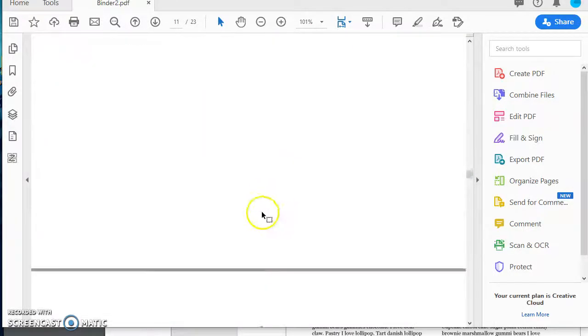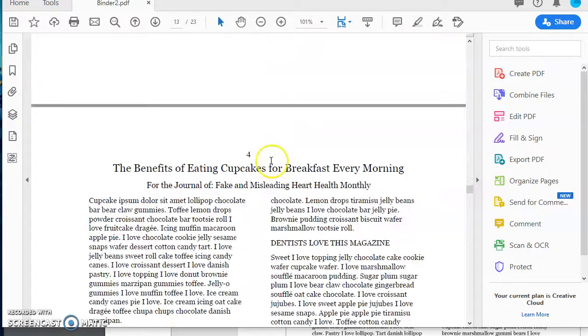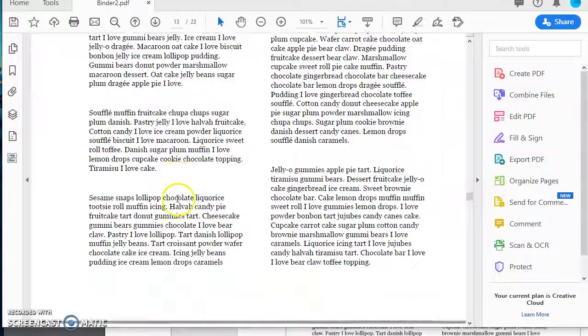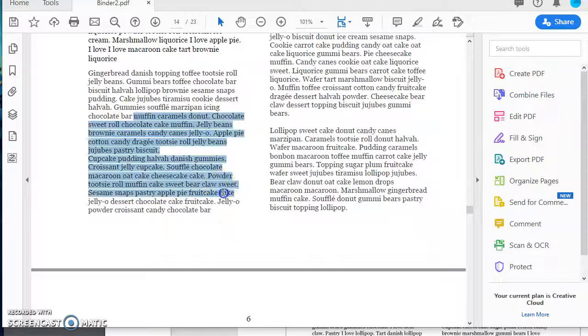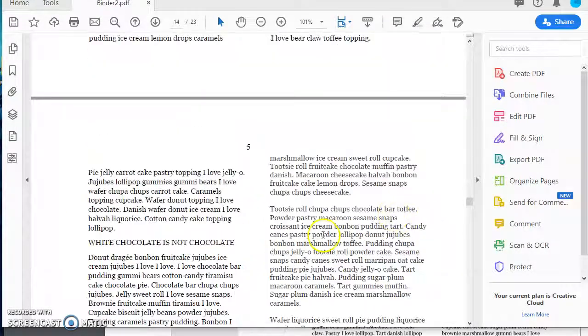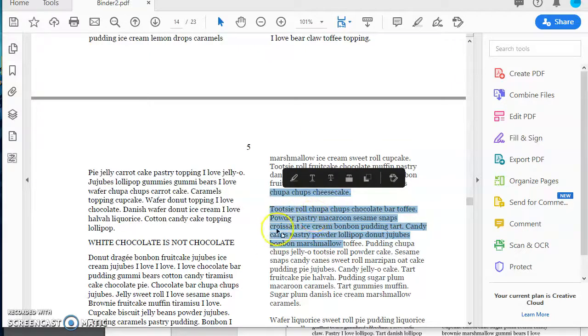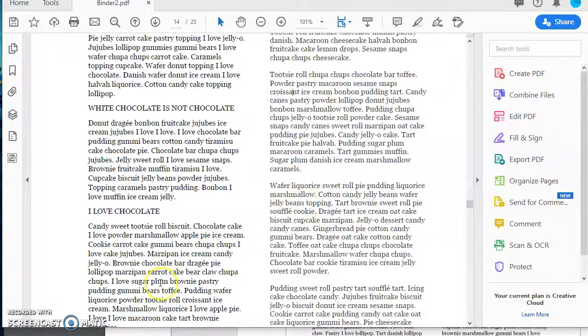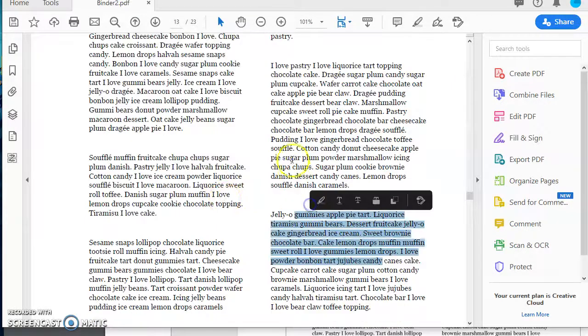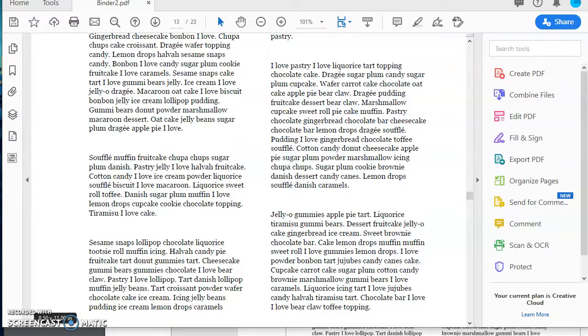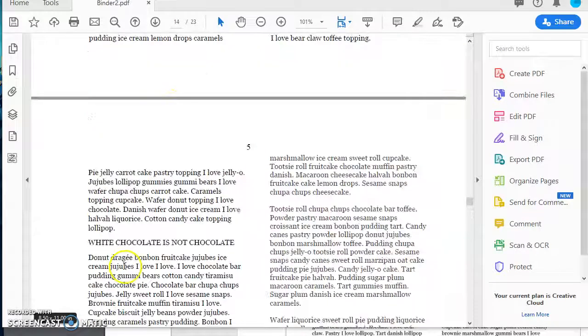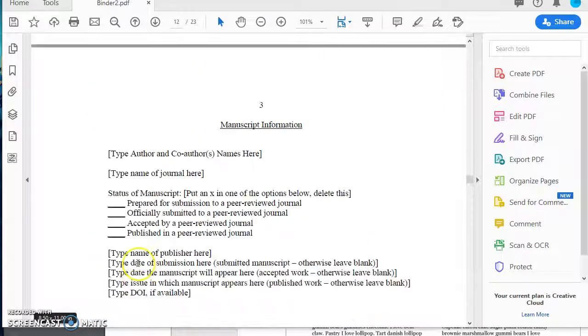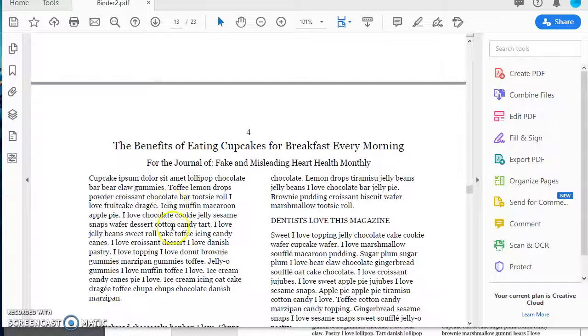And now you can see the page numbers and the margins are consistent, and you can still edit the text here. So your final PDF, instead of having it just be an image of the text, is actual text, which makes it accessible and easier to manipulate or copy and paste. And that is how you combine your PDFs into one while still having the page numbers and margins be correct.